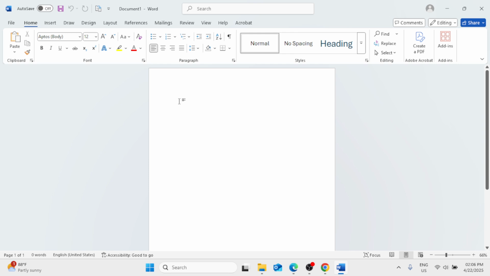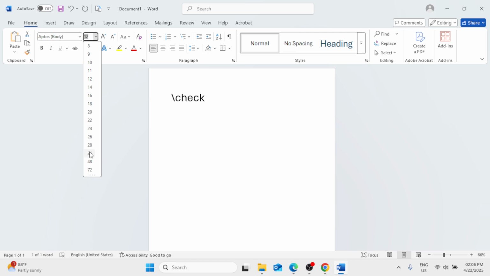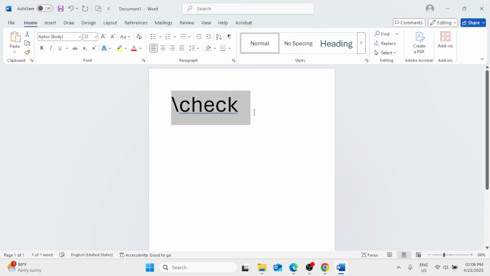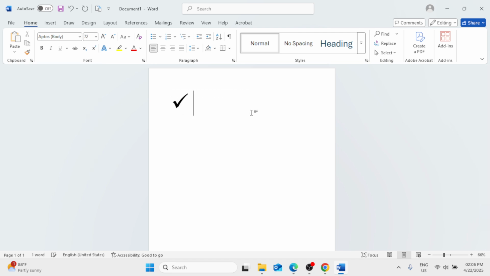So I'm just going to type in here backslash, and then type check. Let me increase the font size. And then if I press the space key, it will turn into a check mark. Now by that, you can simply add a check mark for your documents or for your text right here.